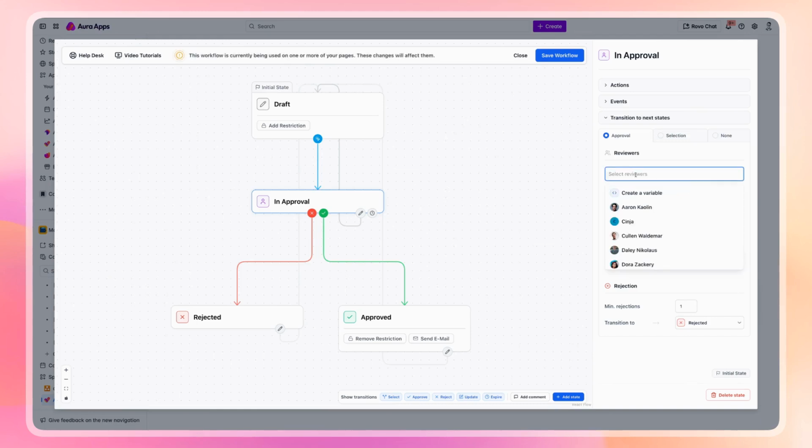To create a variable, you can either click Create Variable in the drop-down menu, or from every user picker, or you can simply type the variable's name. For our example, we'll pick Process Owner as our variable name and select it to be a variable. This will establish the Process Owner variable as the reviewers.